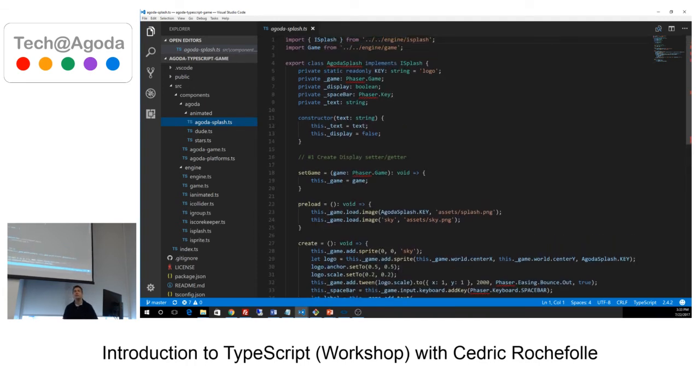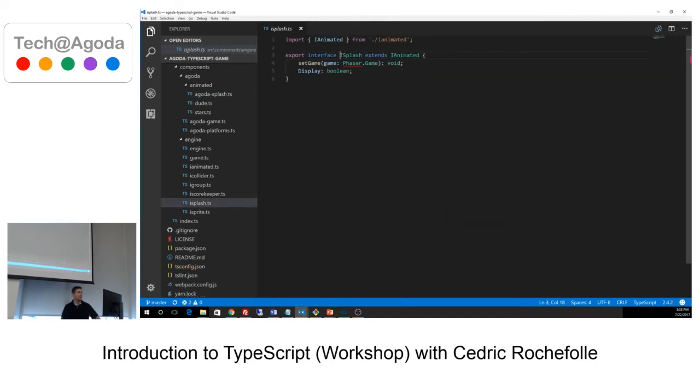So once you have done the install of the node dependency and you go to Agoda Splash, which is actually the first one that is logged into the compilation error, it's basically missing a getter or setter from the interface iSplash. So let's have a look at the interface here. What it's saying is the iSplash interface requires a setGame method that returns void and receives a Phaser game, and it has a property Display.